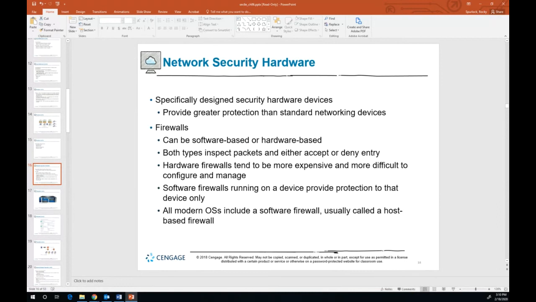Now, network security hardware, these are devices that are going to be specifically designed for security. These are going to provide greater protection than your standard networking devices. And some of this hardware will be things like firewalls. Now, firewalls can be software-based or hardware. Both are going to do the same thing. They're both going to inspect the packets and either accept or deny entry into the network.